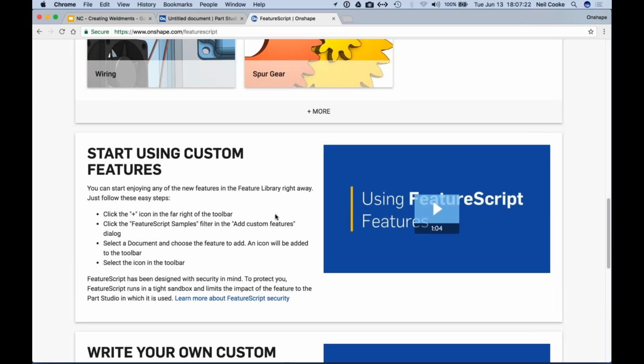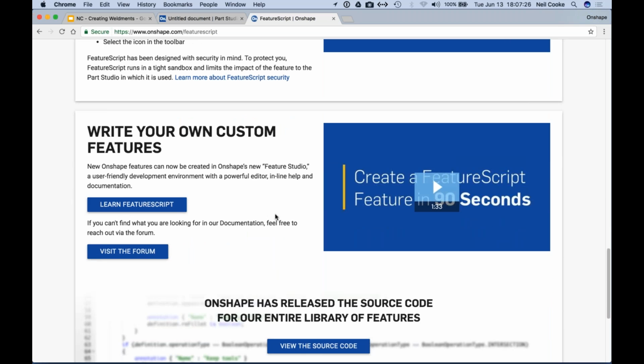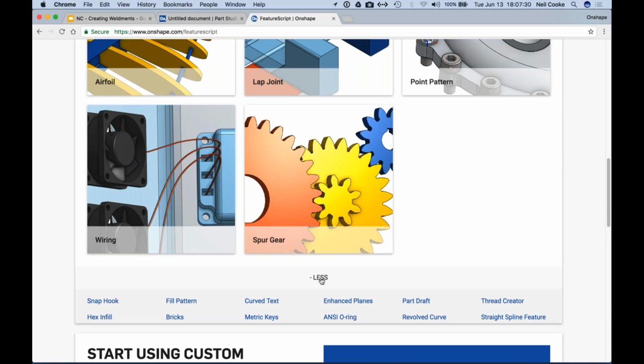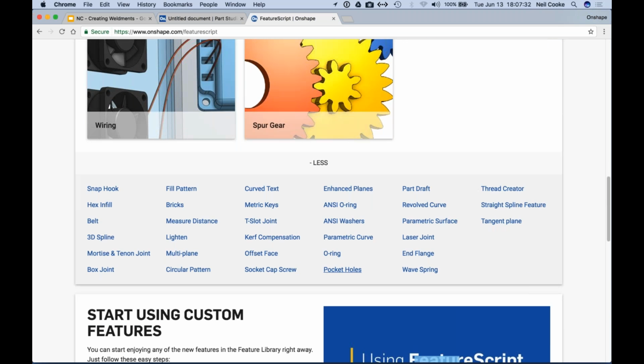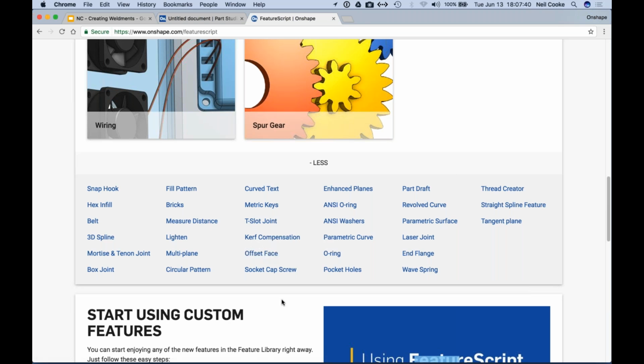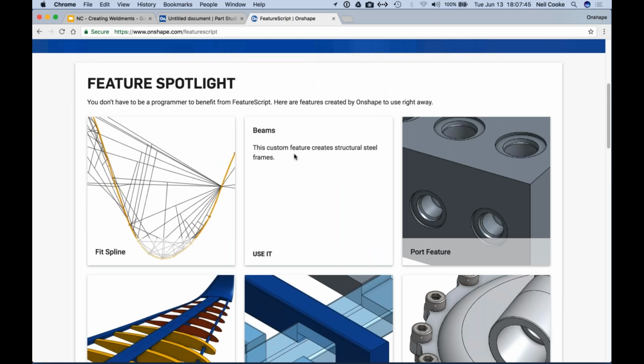Down the bottom of this page, there are resources to help you learn FeatureScript, again, if you're that way inclined. If not, you can just use these features under this More button here. There is a bunch of features that have been created by the community that you can use straight off. So if you wanted to actually use the beams feature, you hover over it and select use it.